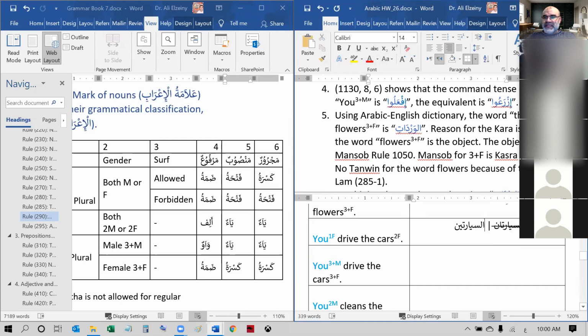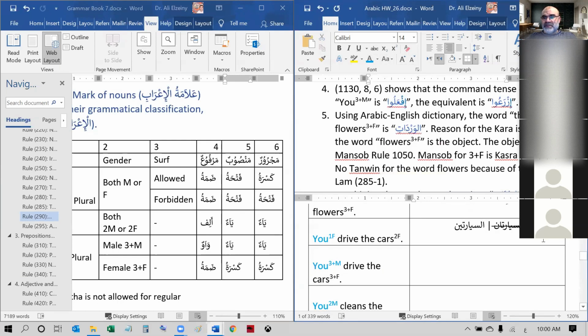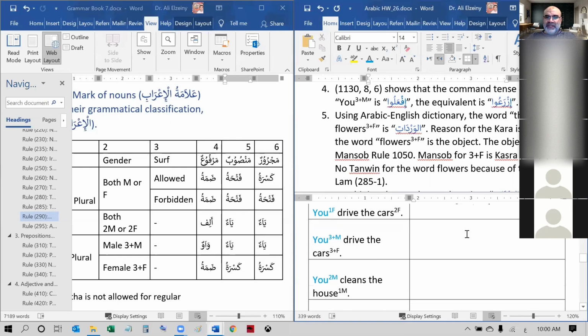So you say anti قودي السيارتين, and I would just highlight this in blue so that you know it's optional. You don't have to have it. You can just say قودي السيارتين without having the word anti written.